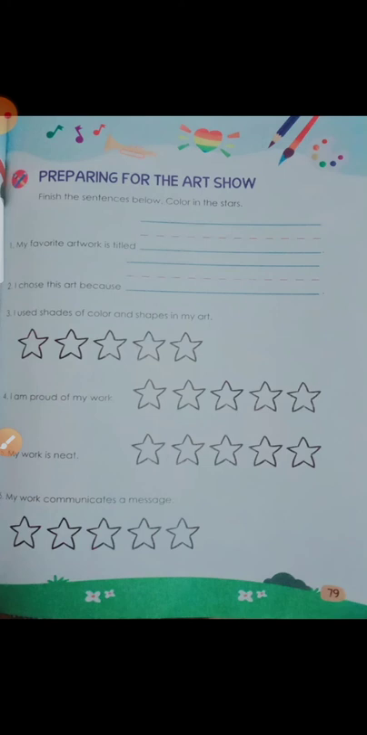Finally, at the end of the chapter, we need to make sure the artwork is ready for everyone to see. We also need to make sure that your bedroom is clean. Okay?